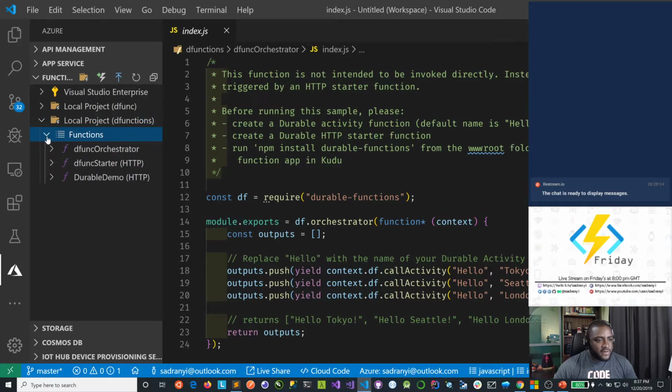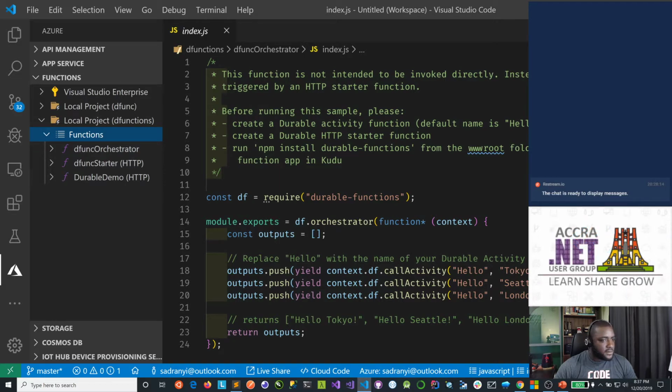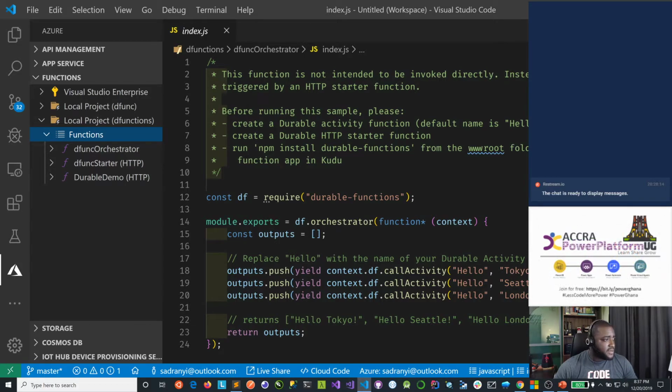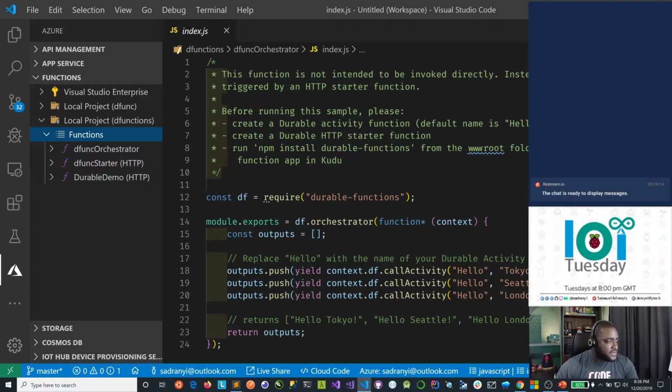If we go to our functions, we see we have the starter and the orchestrator. I think we used anonymous for that, and then we created an orchestrator. Now let's go ahead and create our activity. Now we're going to add our orchestrator to coordinate the functions. So let's now add a reference activity function. It's also the same thing.